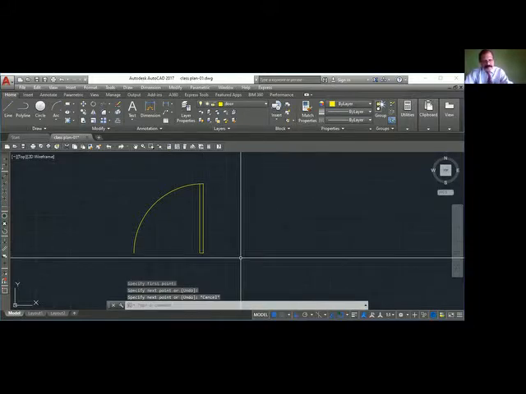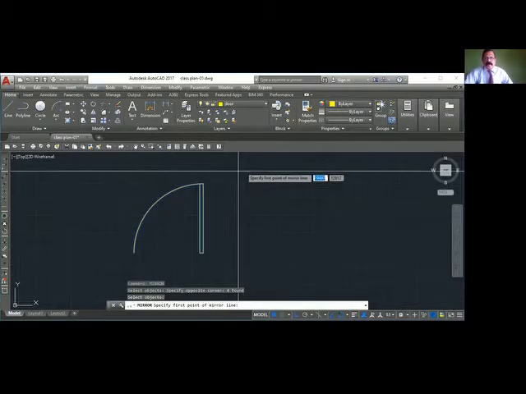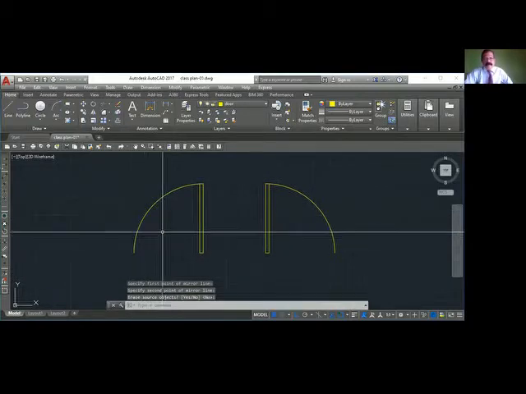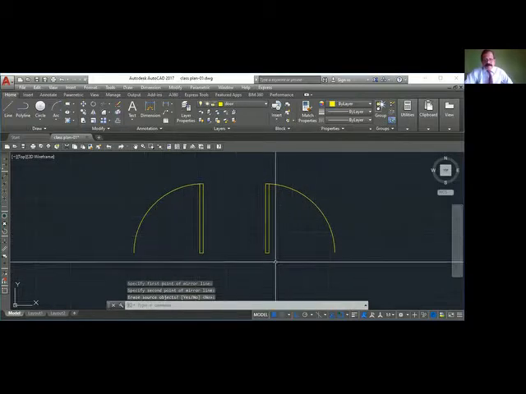this. Then make ortho on and just mirror this. Enter. So you have, this is right opening, this is left opening.